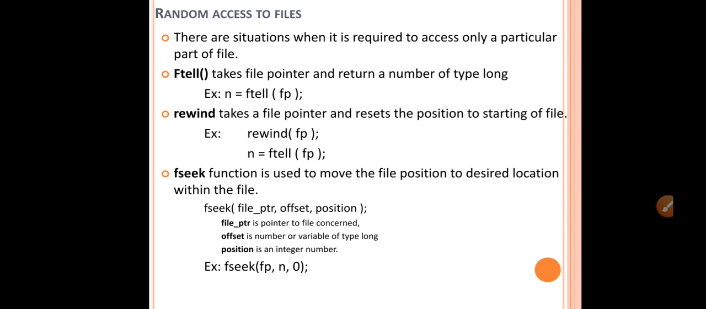fseek(fp, offset, position). File pointer is the pointer to the file concerned. Offset is a number or a variable of type long. Position is an integer number. So let's see the example: fseek(fp, n, 0), where fp is the file pointer, n is the offset, and 0 is the integer position. I want to point the fp pointer to that position and start reading the data from that location.